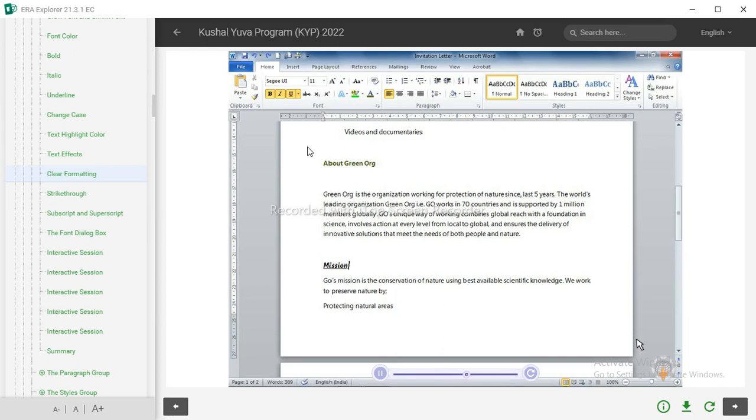Select some text to which formatting effects have been applied. Then, on the Home tab, in the font group, click Clear Formatting. The formatting is removed and the text is restored to its original status.